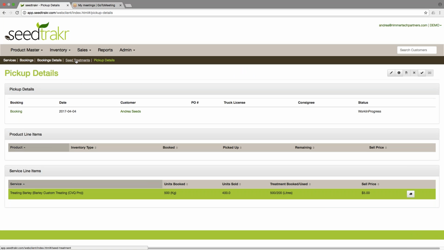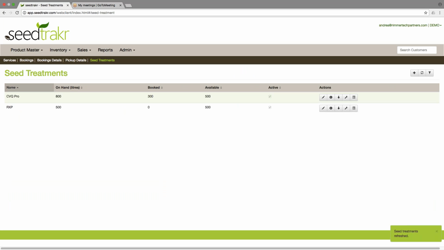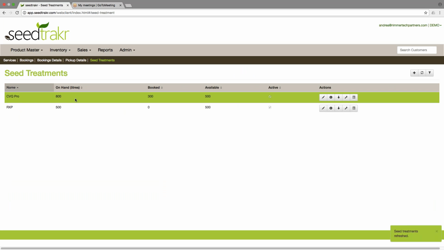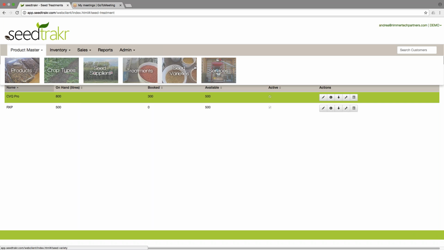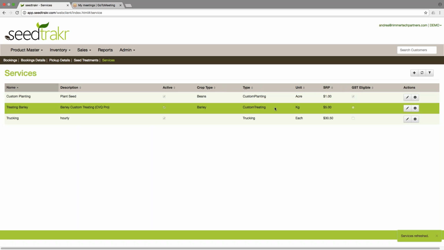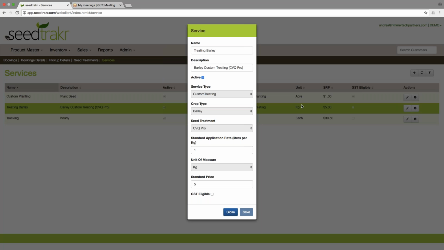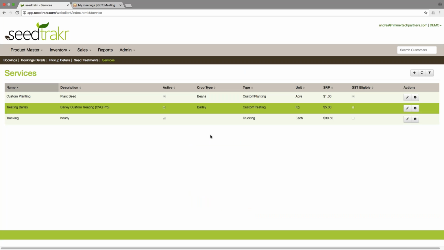And if I go back to my seed treatment inventory, I had 1,000. The system made the adjustment knowing, nope, I told it differently and I only used 200, which leaves me 300 booked and 500 available. That's how seedtrakr calculates seed treatment inventory. So as noted previously, it's really important if you're a premium subscriber that you set up your custom treating services with the appropriate standard application rate. That's the end of setting up custom treating services.